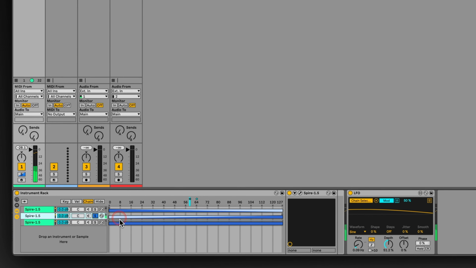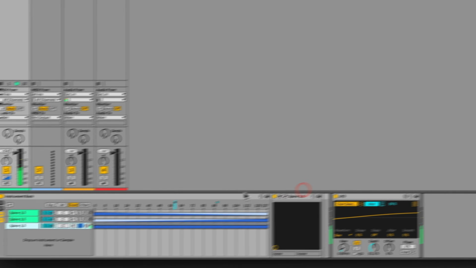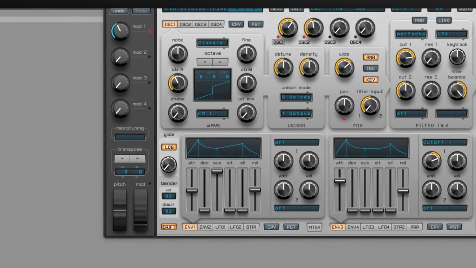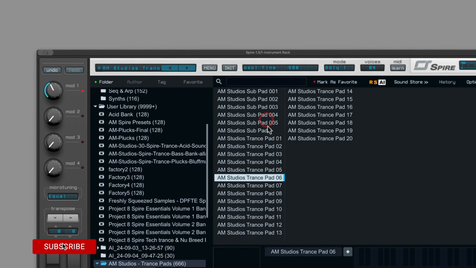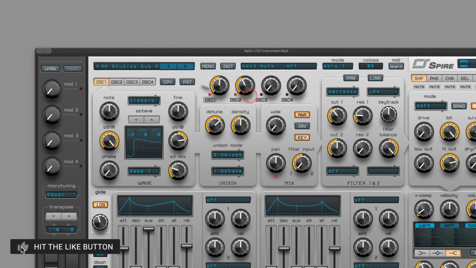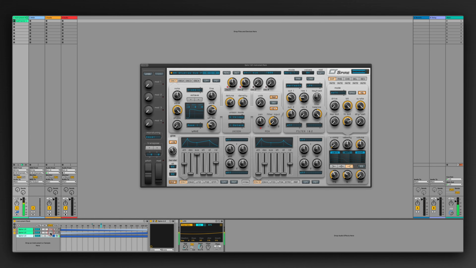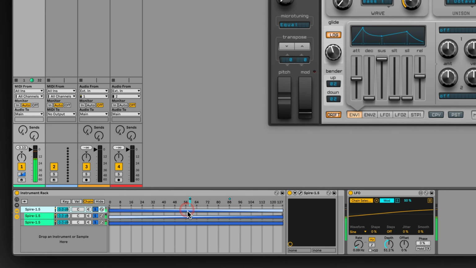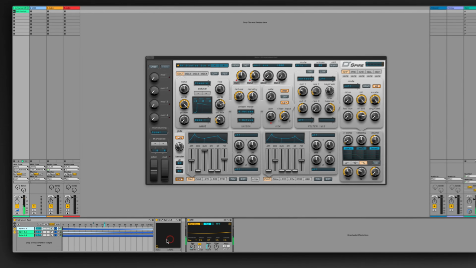So let's just listen to each layer. Let's actually go in and change this one to a much darker pad. Let's go maybe like sub pad. Close the filter a little bit, and then maybe let's just drop it down an octave. If I now bring these other ones in, so you're getting these really dynamic pads.